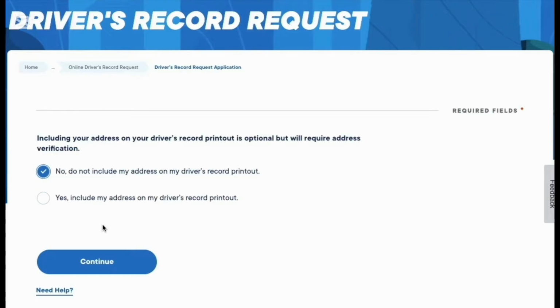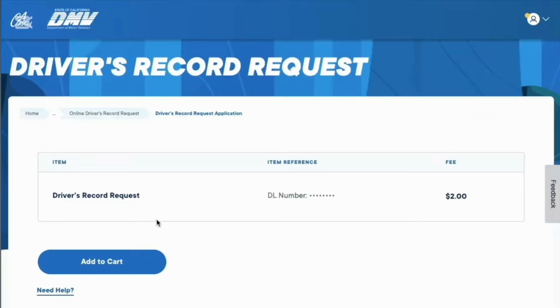After clicking on continue, you'll be taken to the next page where you may just include your address if you want, but that is an optional option. So if you don't want it, you may just click no, I don't, and tap on continue.